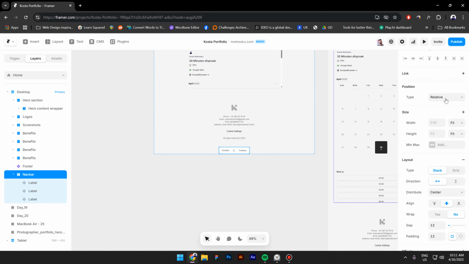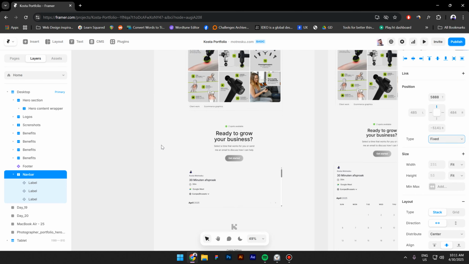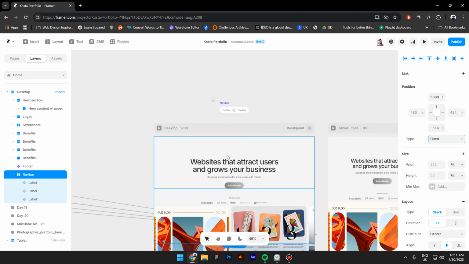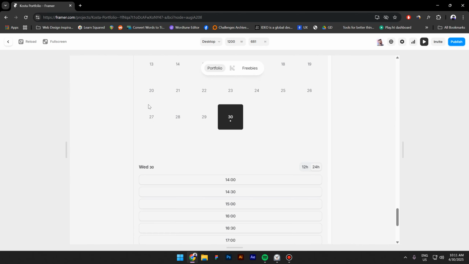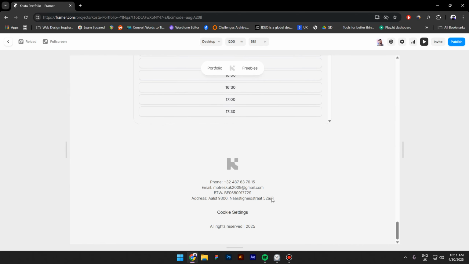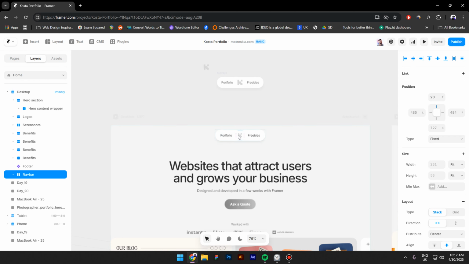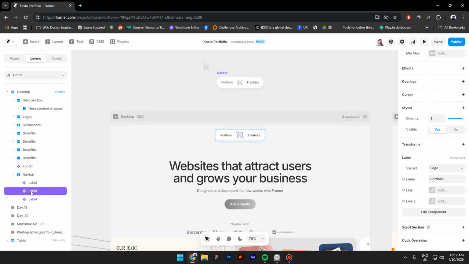Switch the position type from relative to fixed, and make sure that we have 20 pixels padding. Now, as you can see, when we scroll, we have a sticky navbar. However, when we hit the bottom of the page, the logo is not switching to an arrow, so we need to do that now. Select the logo, call the label logo.